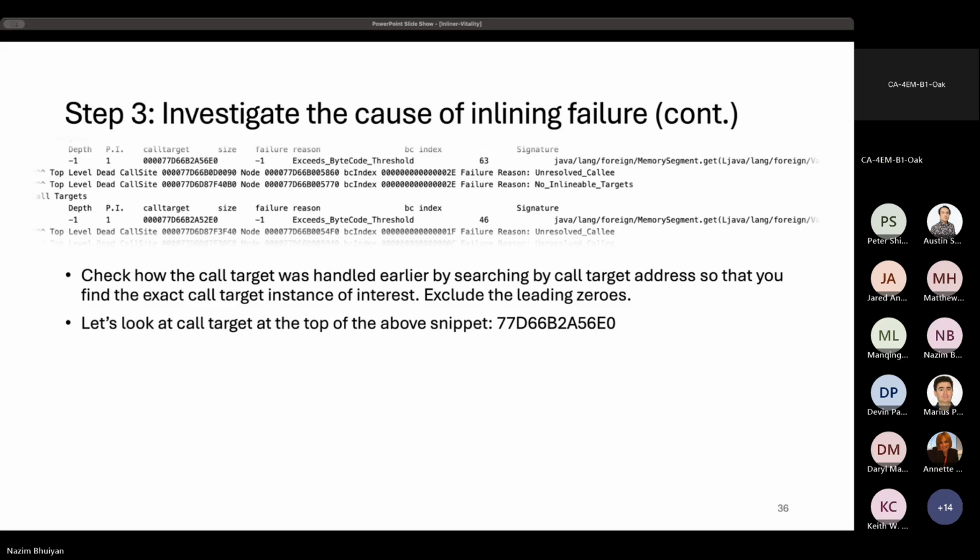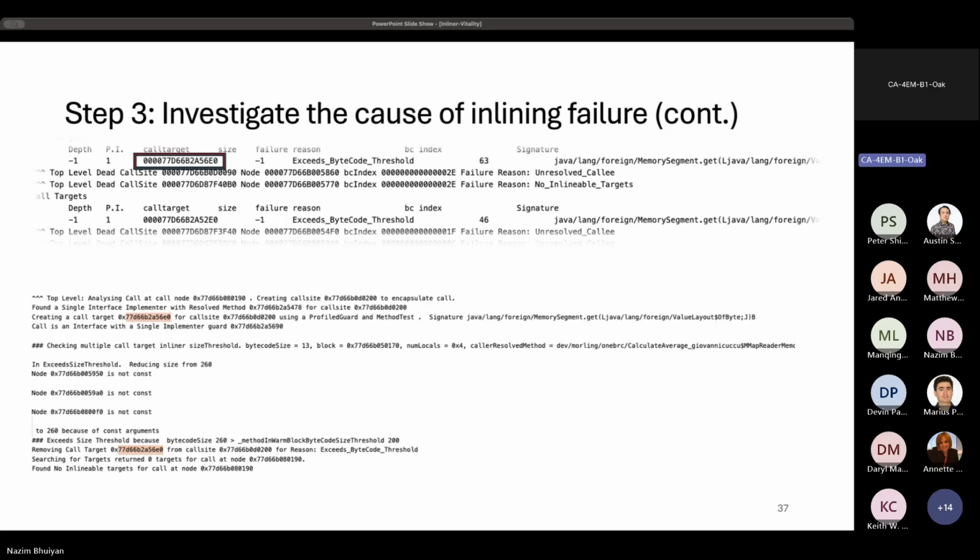Okay, so we need to check how the call target was handled earlier by checking the call target address. So you find the exact call target instance of interest. When you're searching, you should exclude the leading zeros. We have some inconsistent formatting here. So let's look at the first instance of the failure, which is ending in 6E0. And when you search for that, you're going to see the two places of interest here.